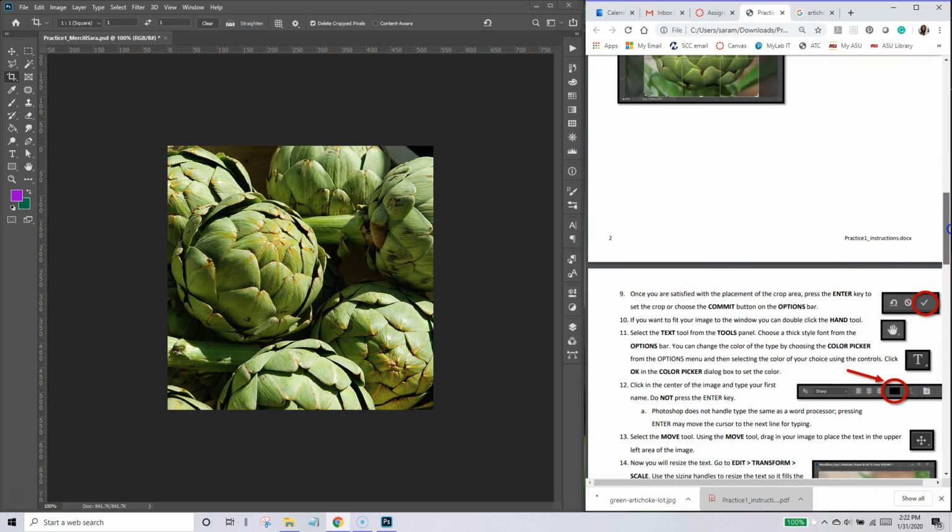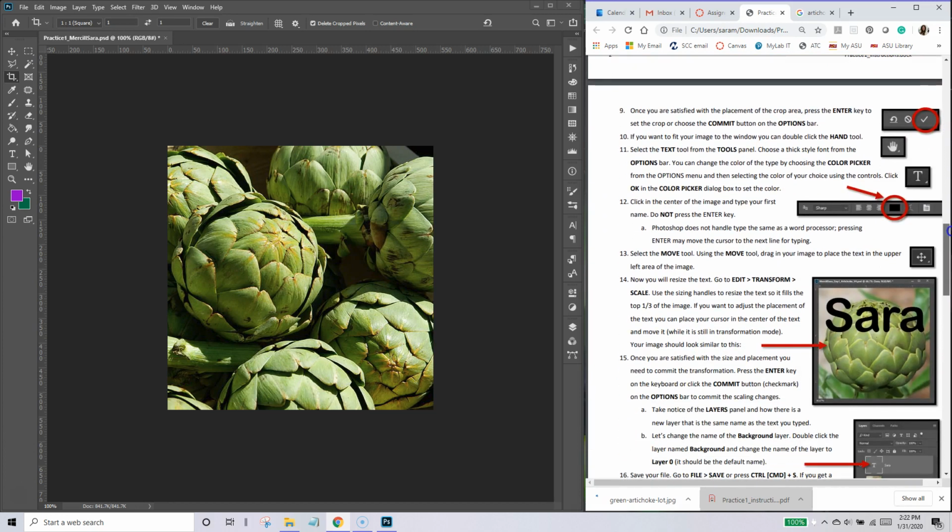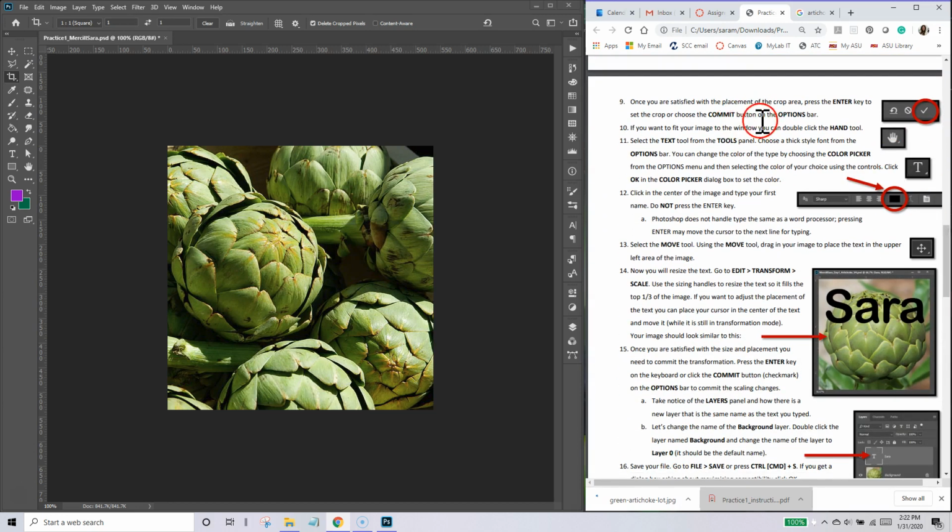I did this assignment a couple of times, so I'm coming on down to step 9. All right, once we're happy, we click the commit button. Now, I'm looking at this picture. It's pretty big. Depending on whatever picture you downloaded, it might actually look a little bit smaller. That's totally fine. We're not worried about the sizes of files right now.